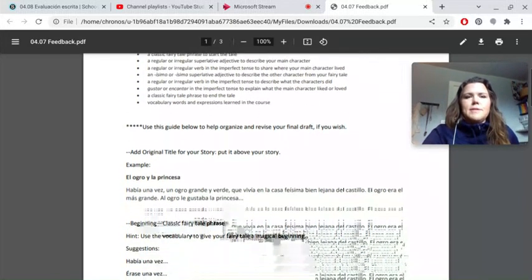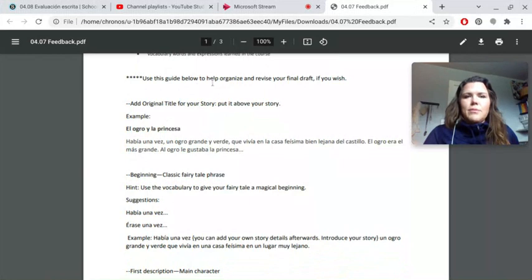Okay, so I wrote this guide. Use this guide below to help organize and revise your final draft. It's going to add an original title of your story. Put it above your story, just like in this example. You can't do bold in yours, but make sure your title is clearly shown as a title, not just squished in with the rest of your story. So get it up there. It's a very easy requirement: make sure you have an original title, and make sure your story is original.